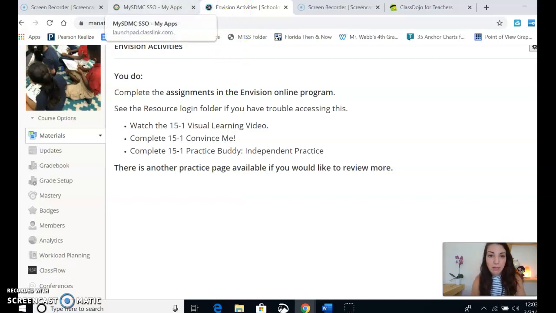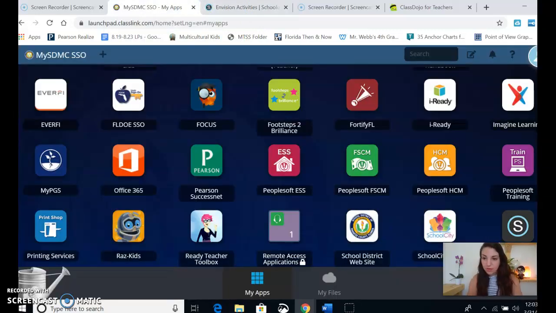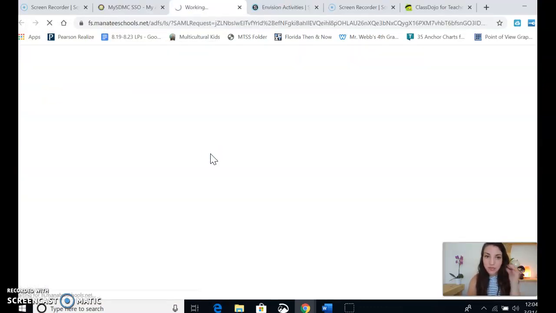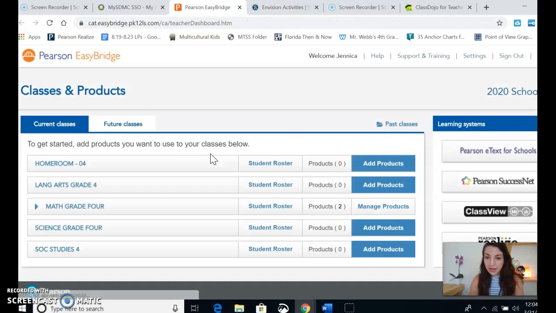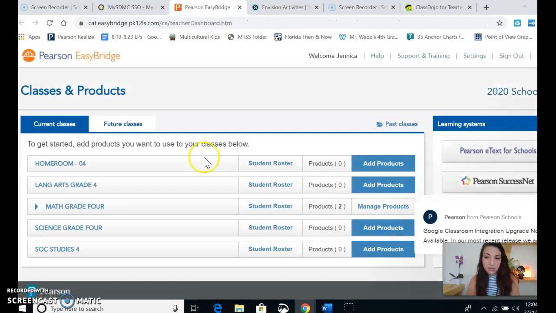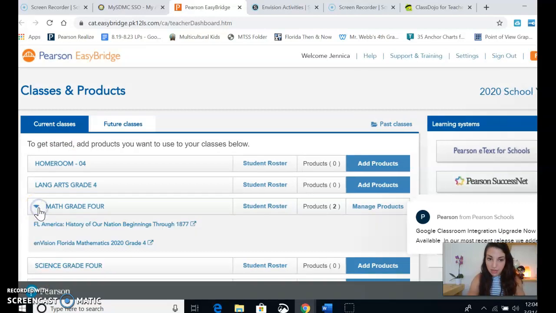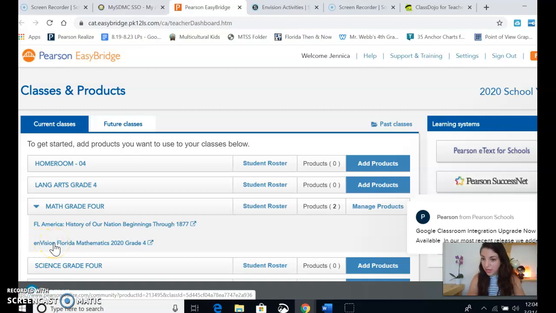I have my WebNet open with all of my applications. You want to go to Pearson SuccessNet and click it. Your page might look a little bit different as a student, but it should have similar components. Then you would click Grade 4 Math. Your book is Envision Florida Mathematics 2020 Grade 4.